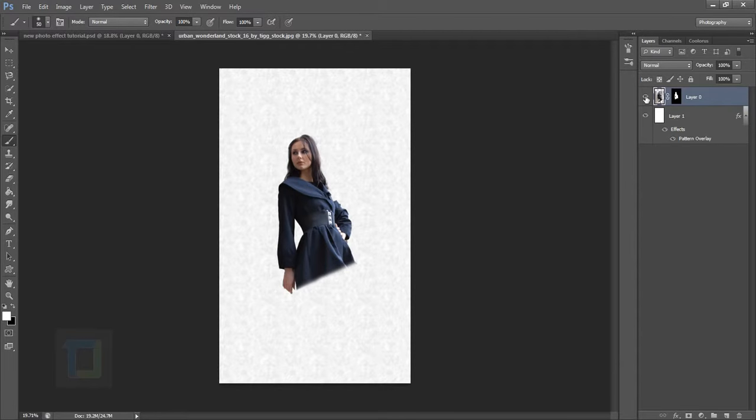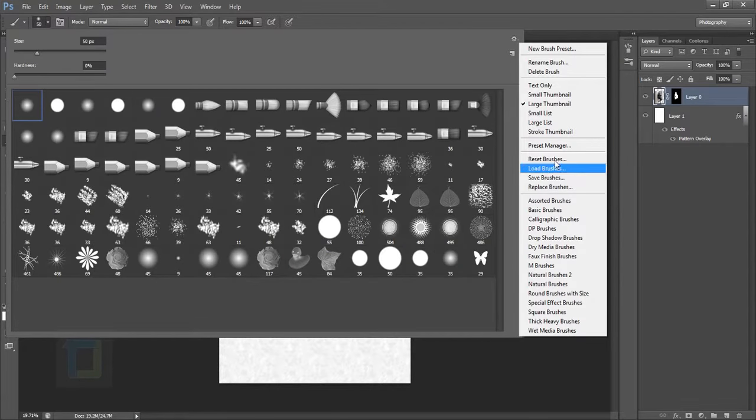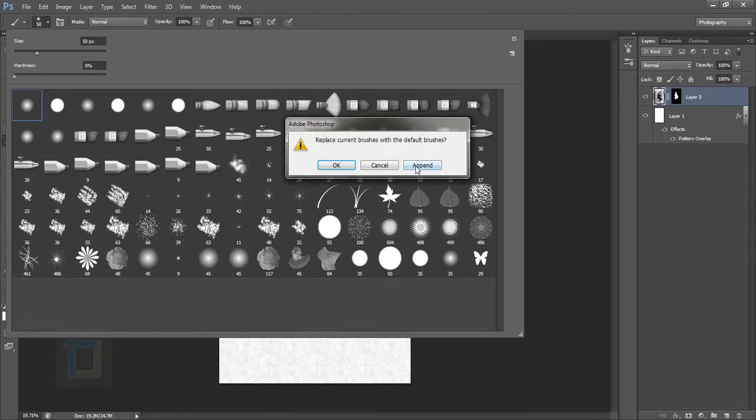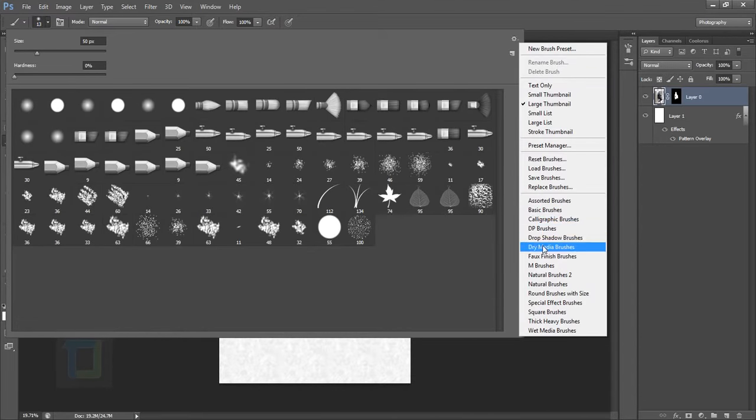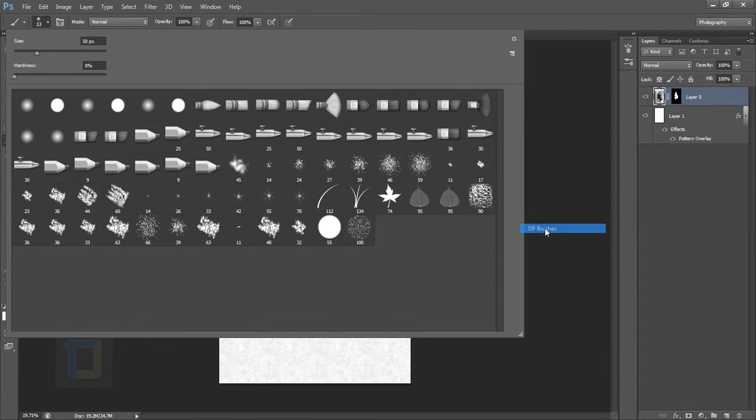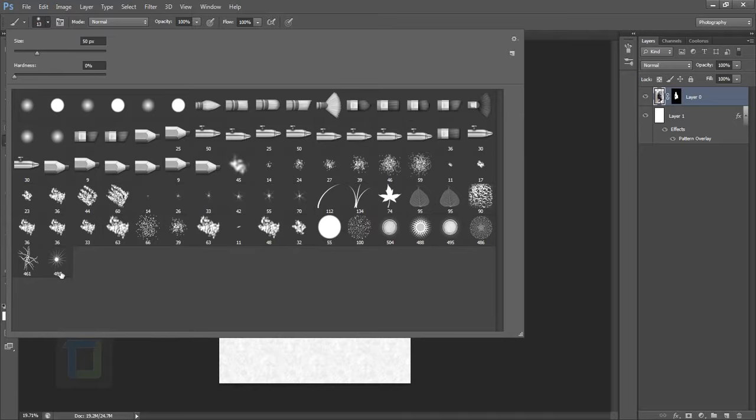Now we need to apply some crazy stuff. So now make sure you have selected your brush option, and then go here and let me reset this thing. So where is reset? Here, and hit OK. So this is what your brush panel will normally look like. So go here and select calligraphic DP brushes and hit append. Don't hit OK, otherwise it will replace the brushes. We want to keep the old ones, so hit append and it will give you some really cool brushes.